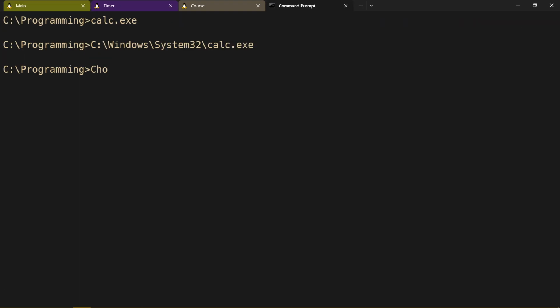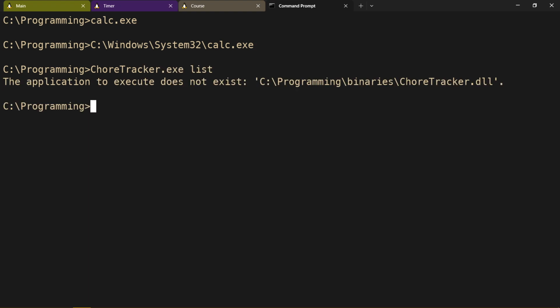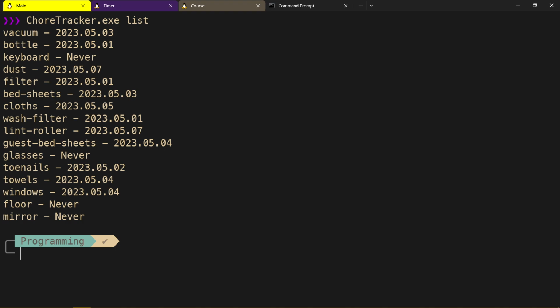We can now just type in chore tracker.exe and then list. Hilarious. Let me fix this. Considering I'm showing you how it's supposed to work without actually using the solution I just explained, this shouldn't be an issue for you, but it is for me. If anything, the solution that I showed you is better than the one I'm going to show you in the future. Forget about it. Essentially, yes, it does indeed work. And here it is. Now I can just use the exe to execute my program.